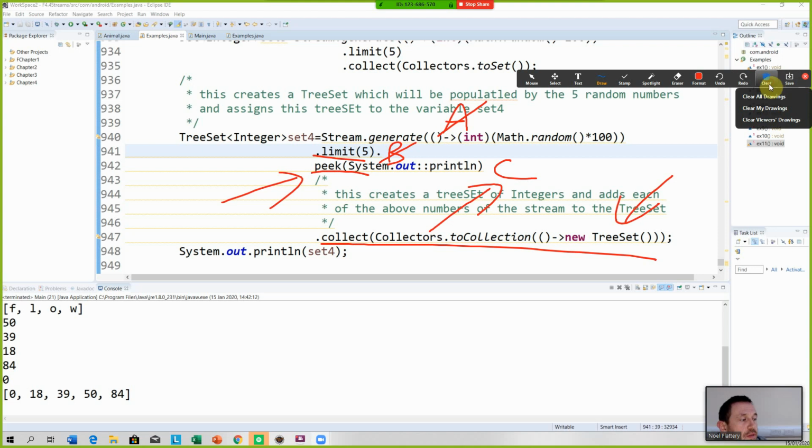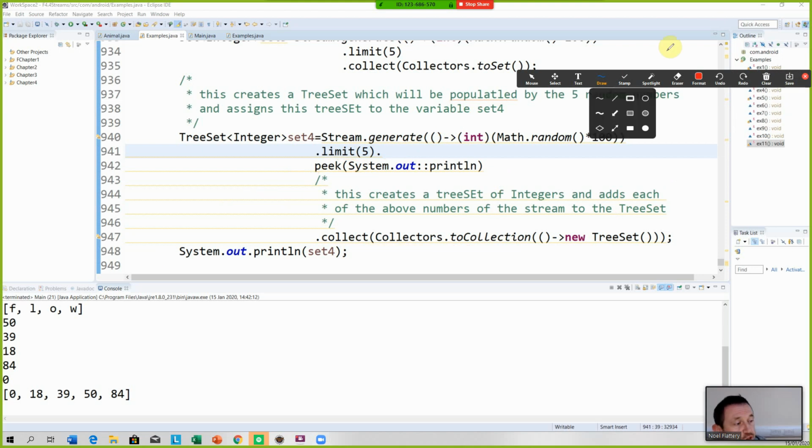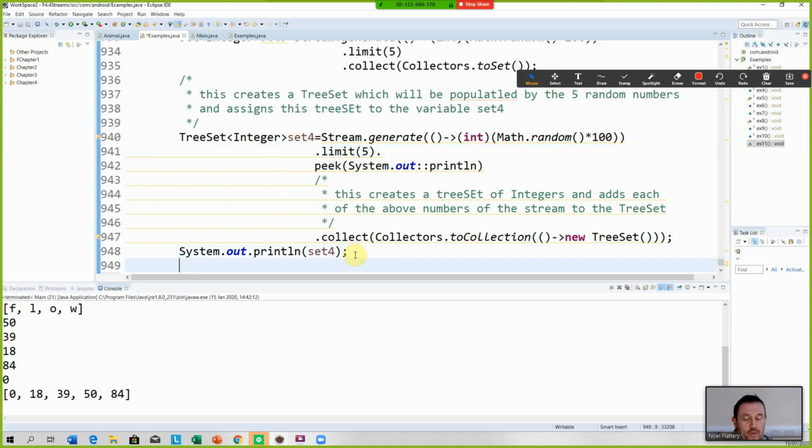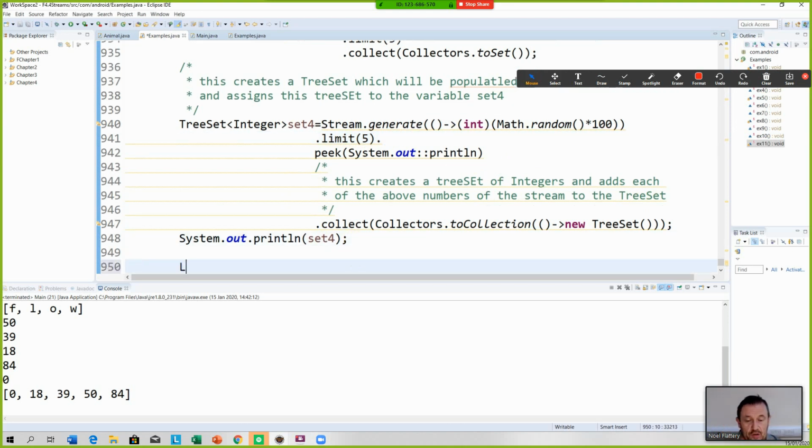Let's say I want to make something else. Let's say I want to do a linked hash set. Remember those guys? So if I want to do a linked hash set, I would go linked hash set of integers, and I'm going to call it LHS. Now, before I do that, set 4.